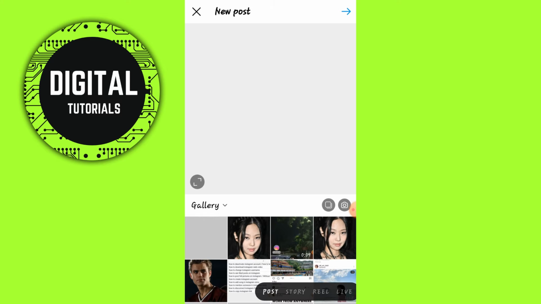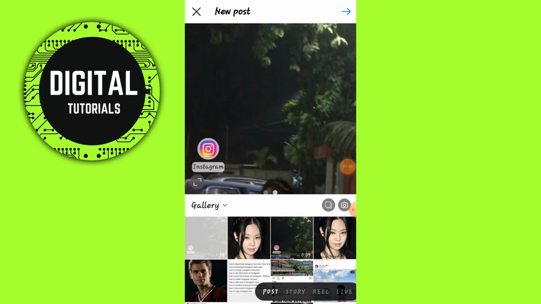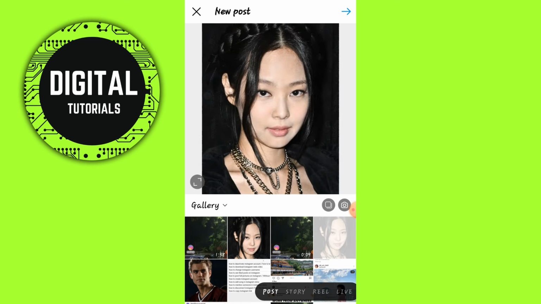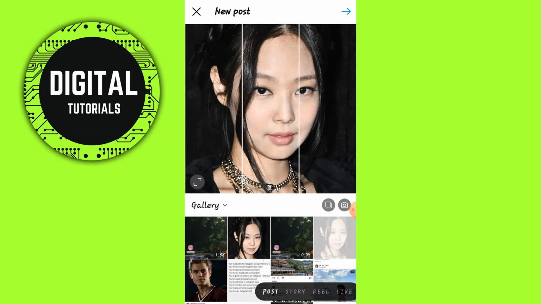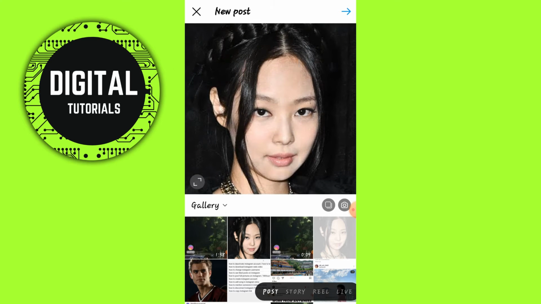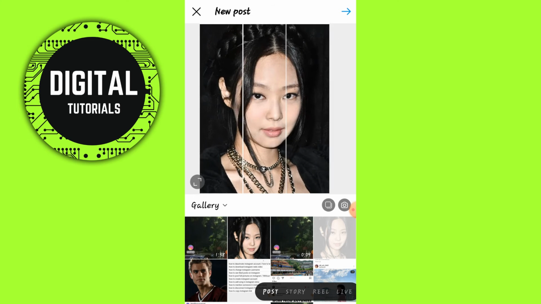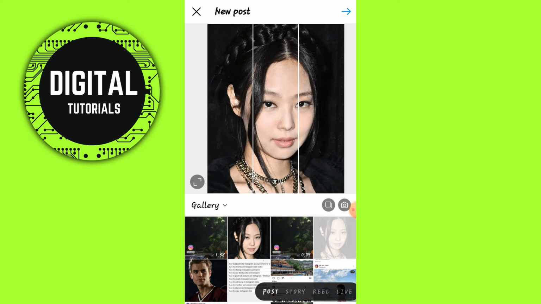Now your gallery will show up. You can select any photo that you like to post. Suppose I'm just gonna go with this one. So here you can tap here to post it like this, or you can tap here again to post as full image, and adjust however you like.